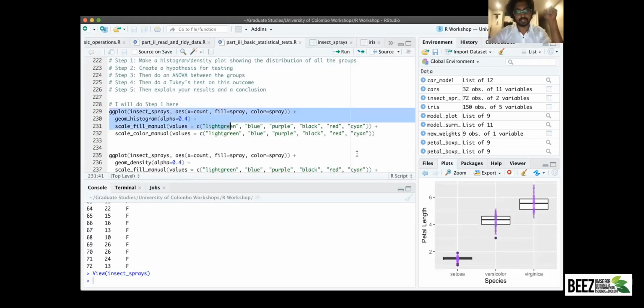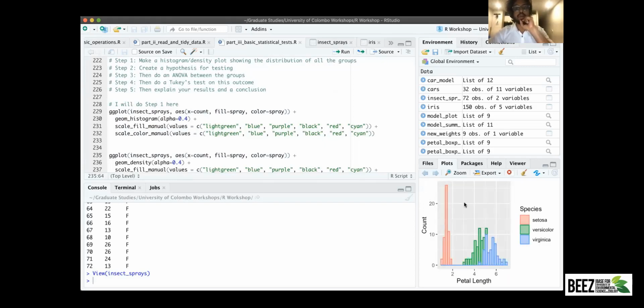I did step 1 here, and I'm giving you another tip. If you remember, for these plots we aren't actually setting any color.